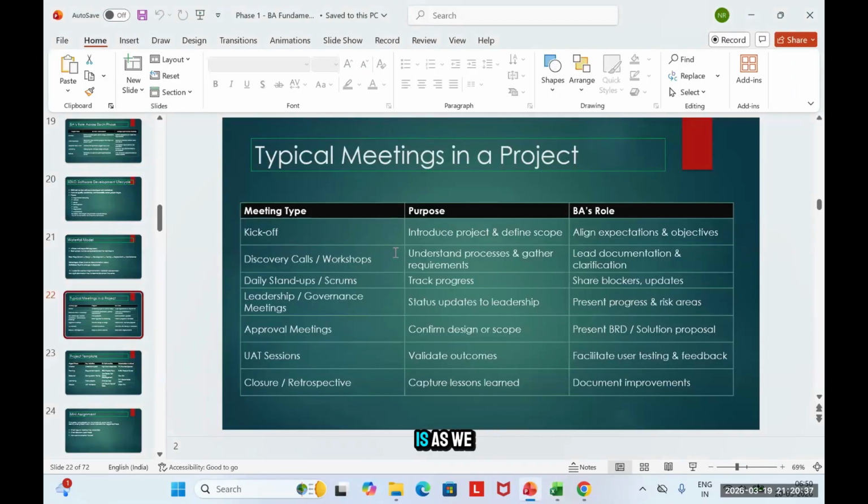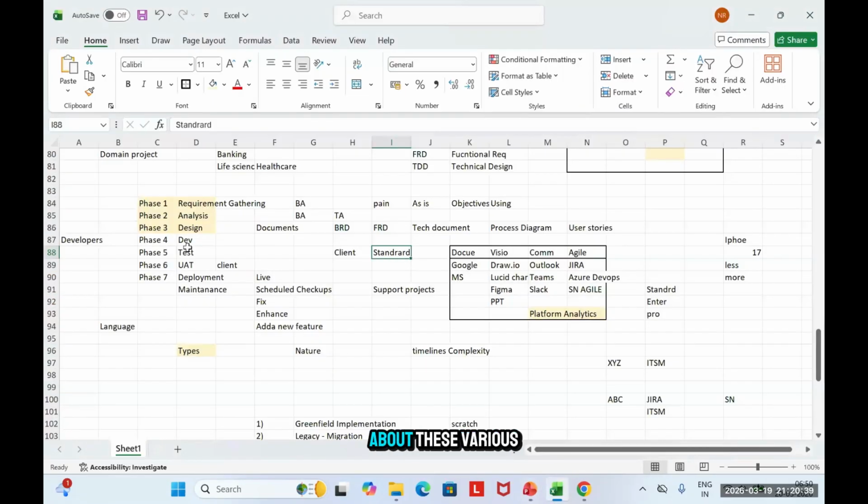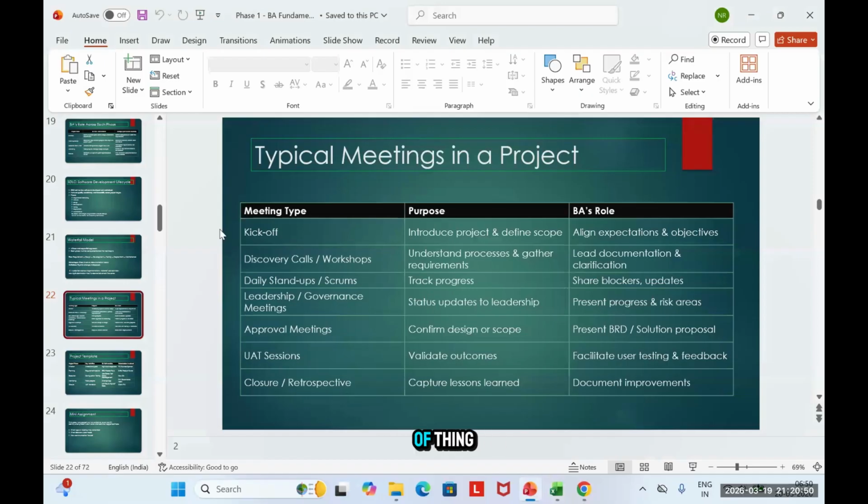Okay, next part is as we were talking about these various phases. These various phases are incomplete if I do not know what all meetings I would be having. So if I can give you a template kind of thing, what are the typical meetings you will see in a project? First meeting you will see is a kickoff call. Kickoff call is more about introducing the project to you and telling you about what is the scope, what are the different stakeholders, and what are the expectations.